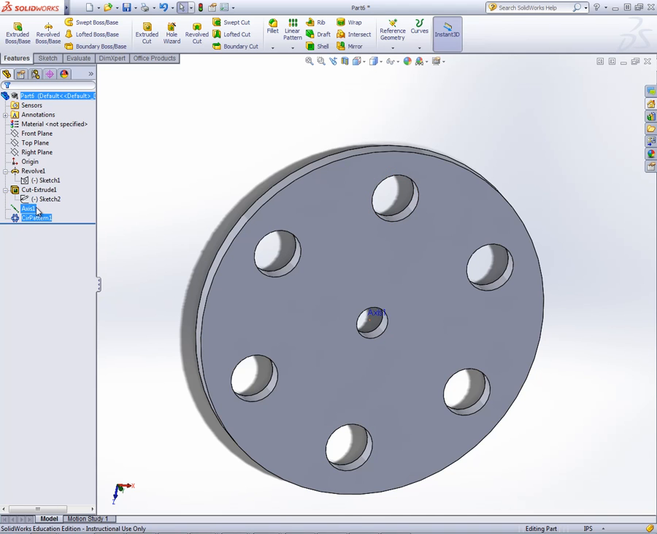Then we move our cursor to the axis. It shows the axis, and if we move our cursor to circular pattern, nothing really highlights, but that is another one that we can edit. So we will start by editing pretty much everything in this part tree. We'll move to sketch 1.